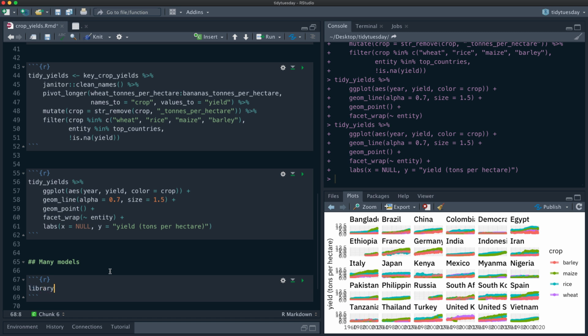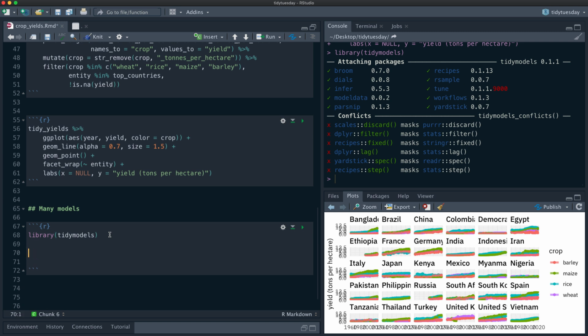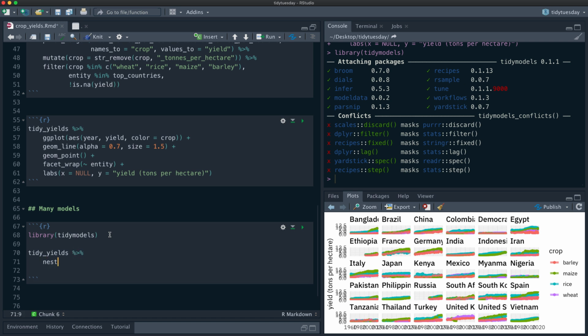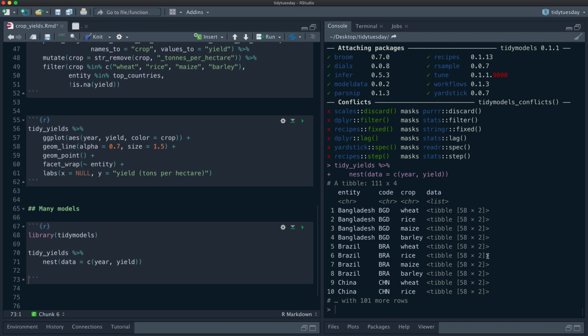So let's load tidymodels. There are some different packages in tidymodels, but we're going to use mainly just a couple of functions from it. So let's take that tidy yields data frame and we're going to nest the data. We're going to make a column called data, and what we're going to nest here is year and yield. So let's see what that looks like here. For every country and crop combination, we have a little tibble, nested inside of the big tibble.